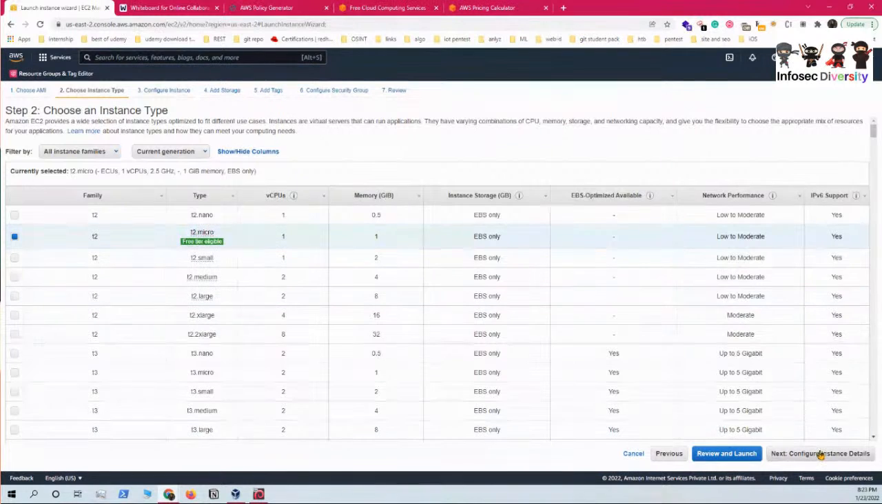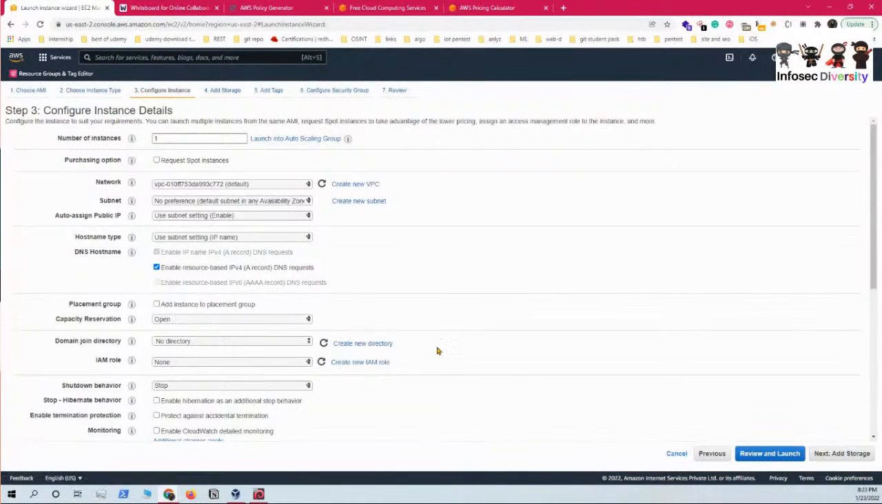Okay, so I selected T2 micro here. Then this one is an important page, and a lot of configurations are mentioned here. The first one is launch into auto scaling group. Just now, I said that you can do horizontal scaling as well. In horizontal scaling, there is more than one instance. Right now, by default it's one, because we're running just one instance.